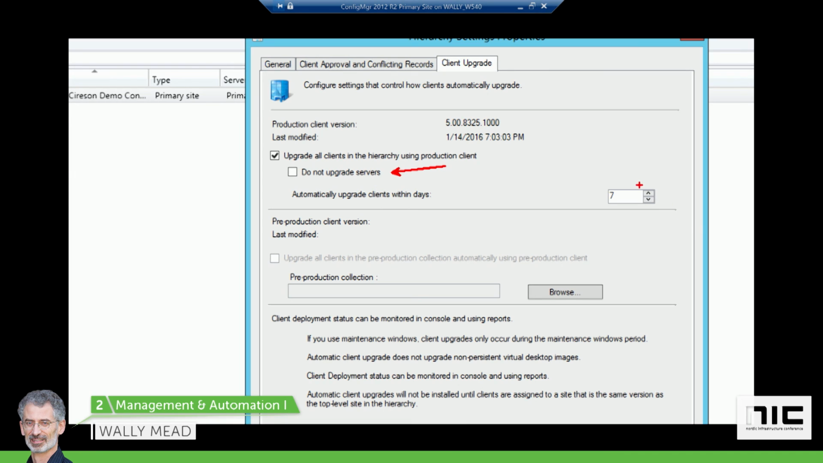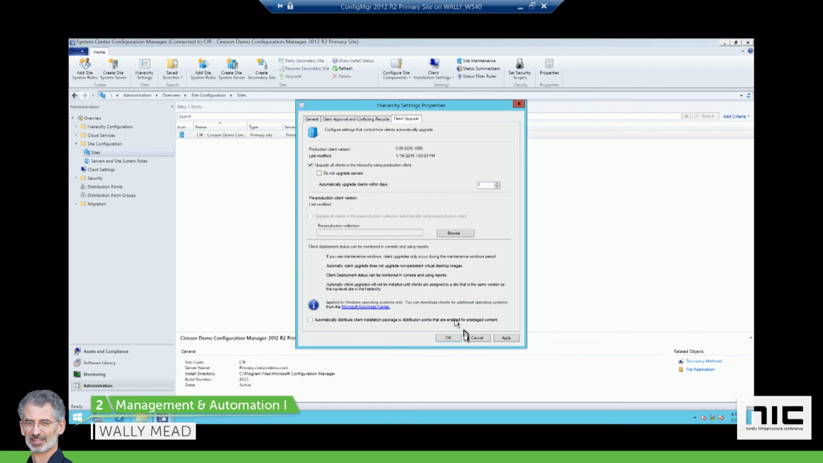And then you put in your time frame. What is your deadline on when you want all your clients upgraded? It defaults to 7 days. You can go anywhere from 1 to 31, so you have a month time frame here. So I'm going to go ahead and click OK there.